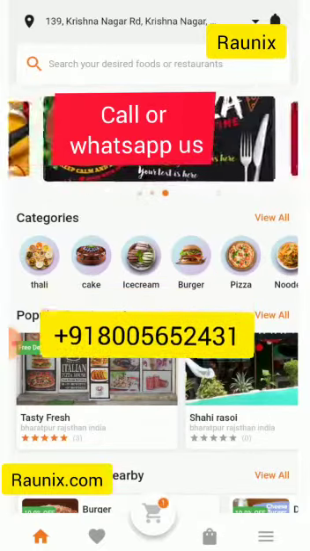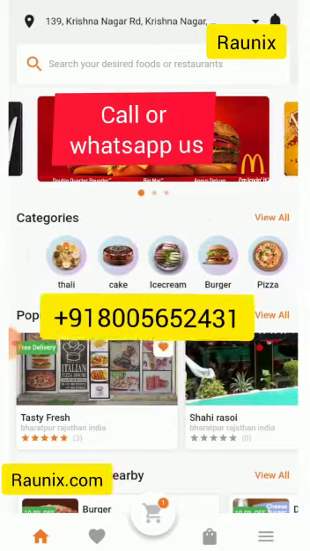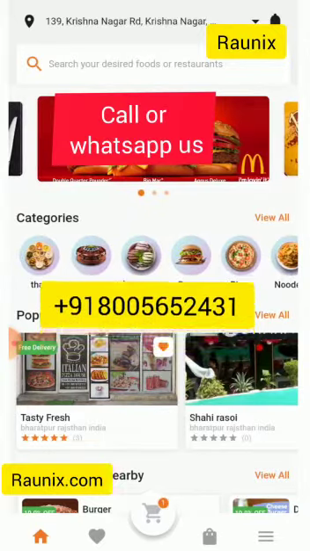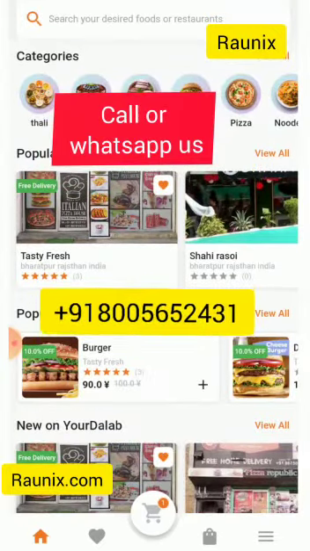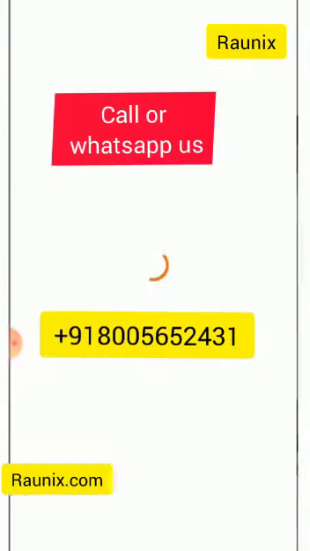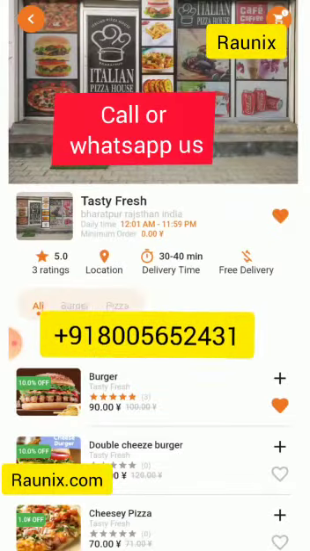You can see all the different banners like this. A customer can choose products and restaurants by category also. The customer can see all his nearby restaurants like this. So let's click on a restaurant and let's understand how you can make an order.